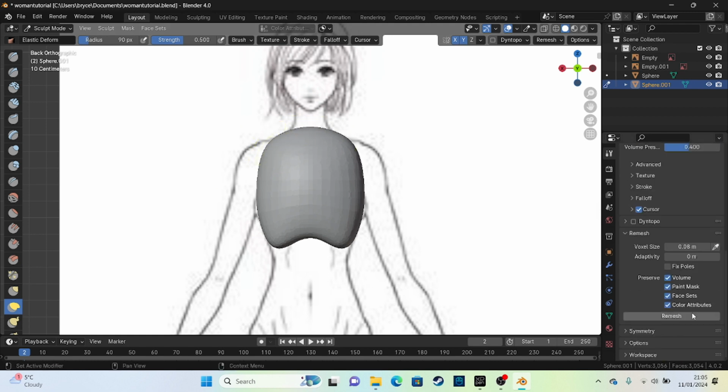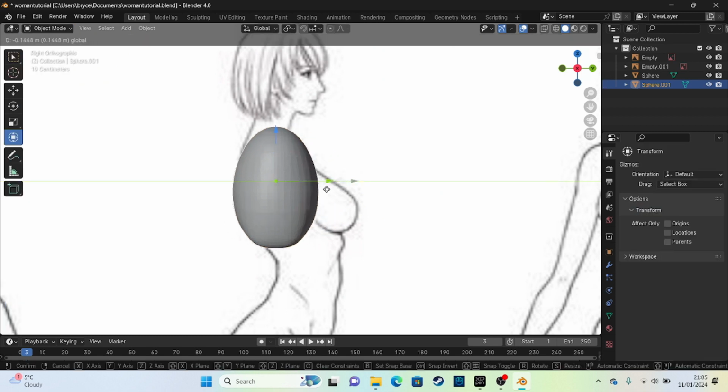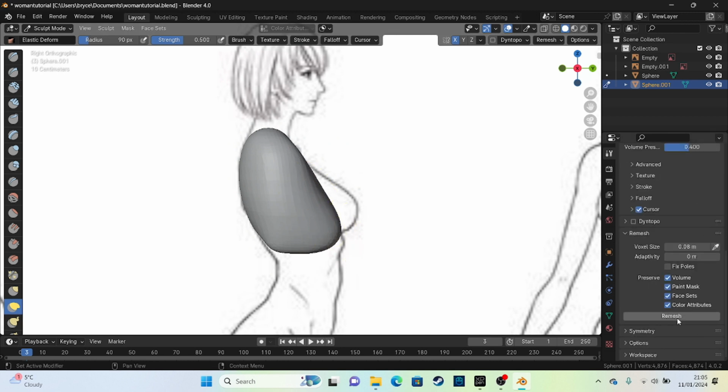And then, as always, remesh, and then just going to grab that in object mode, bring it down a little bit, go back to sculpt mode, and then this time take away the Y because we want to take away that value. We only want to move and keep it in the X value to keep it symmetrical. And then just move that into a nice rough shape. And then again, you just press remesh.